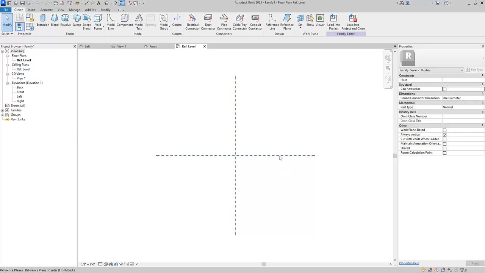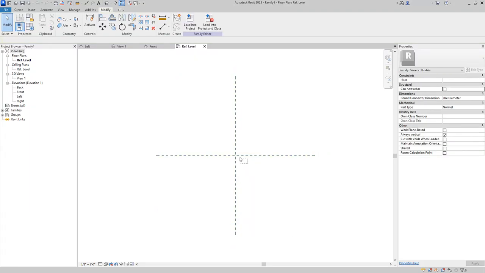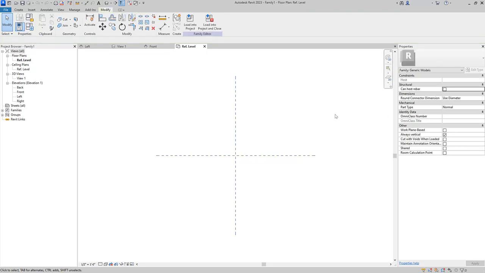These reference planes will both be pinned, so you can see this one here is pinned into position, and this one here is again pinned into position. The intersection of both of these reference planes here defines the origin, and that's a default setting. Of course, we can select the intersection of any reference planes to redefine that origin. Let's now begin by creating some new reference planes.